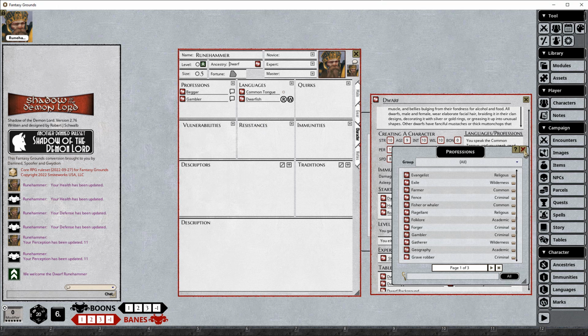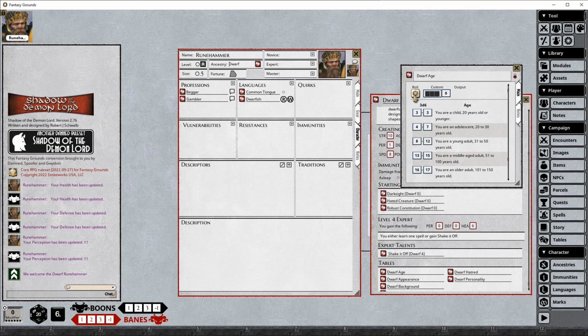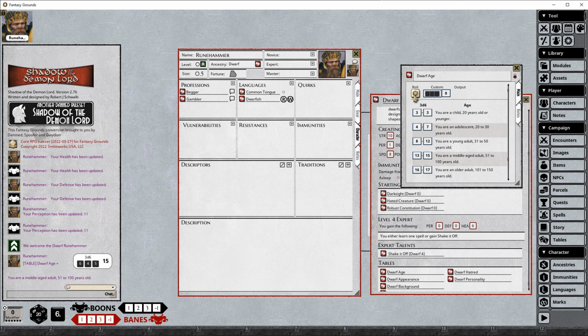Perfect. So let's go back to, if you still have your dwarf sheet open. I do. Then scroll to the bottom where it says tables. And we'll just do a few of these for this video, but you'll see tables for appearance, age, background. So roll on a couple of those so we can add some flavor to your character. Okay, I'm 51 to 100 years old, so I'm going to give myself 88 years old.